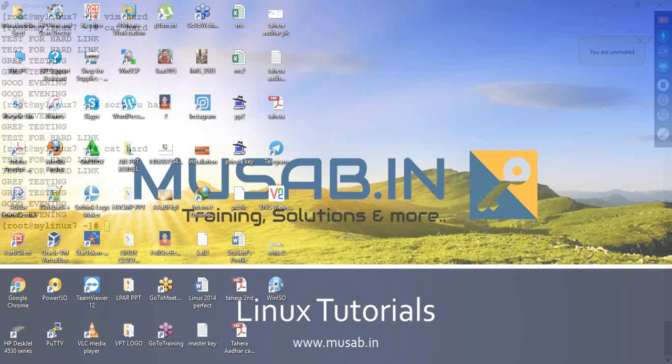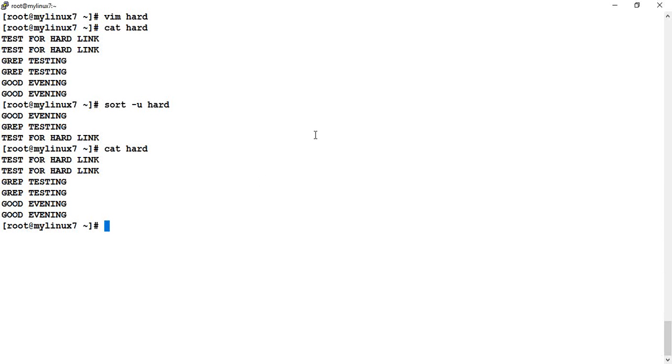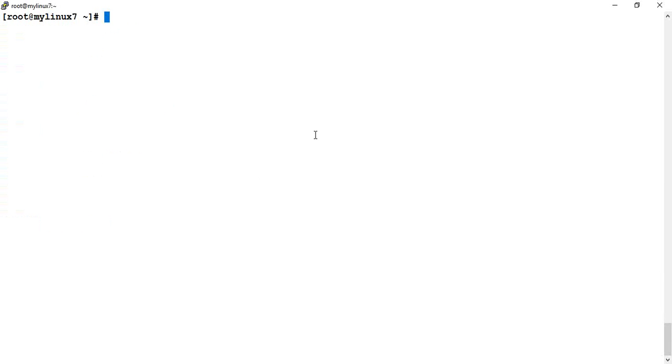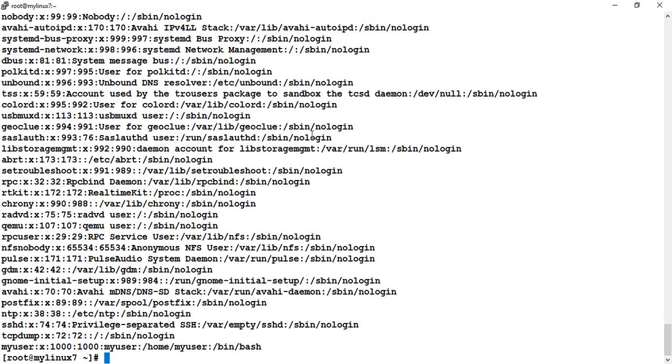How am I going to do that? Let me show you guys. We will use the cut command. For example, I'll take the example of this file called etc password, a wonderful file for this example, where you see it contains lots of fields.